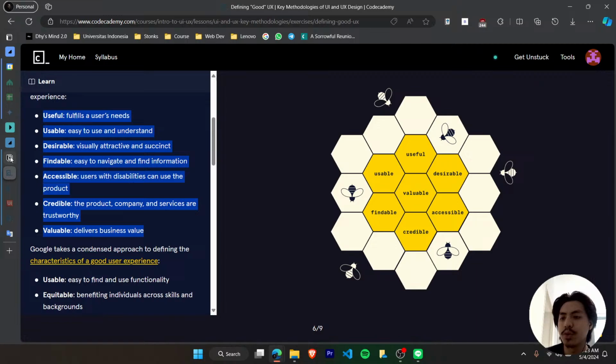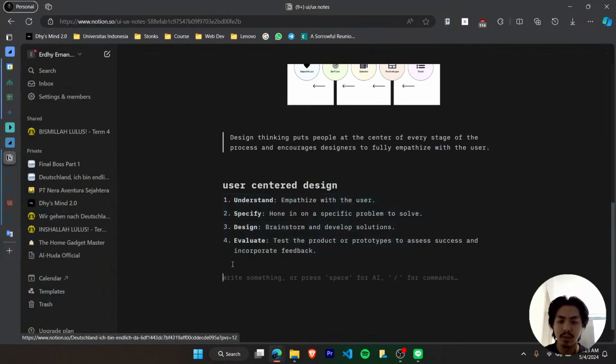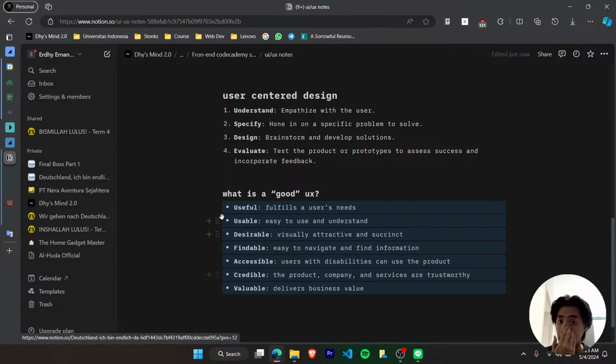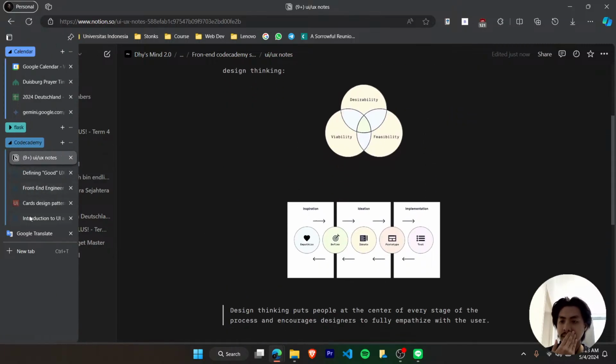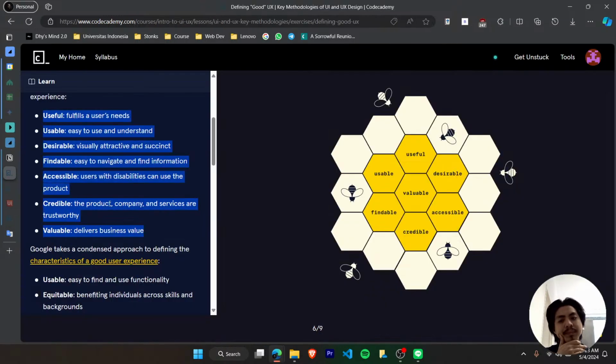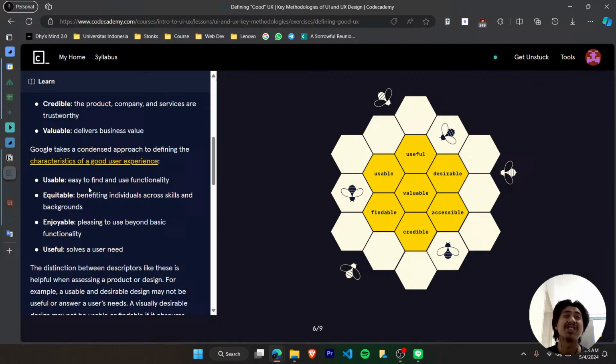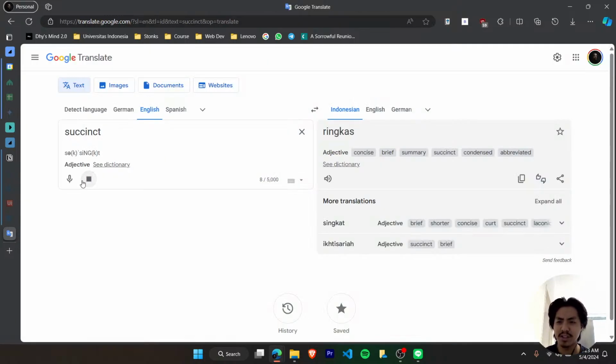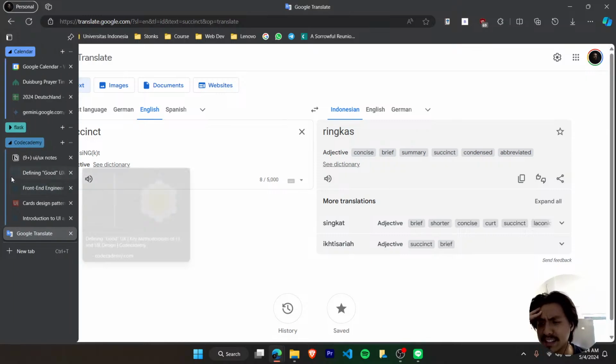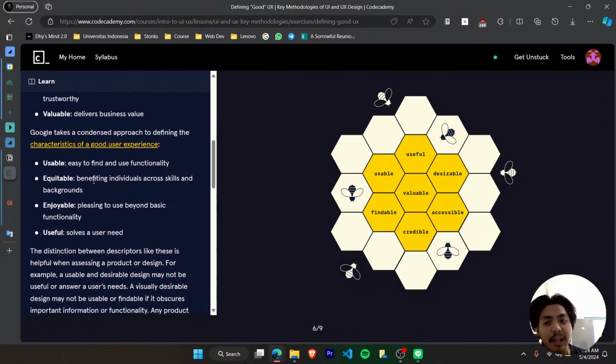Okay, so what makes a good UX? So H3 again. What is a good UX? Okay, so from Mr. Morville, there's a few, and then Google makes it more succinct. Succinct, usable, equitable, enjoyable, and useful.